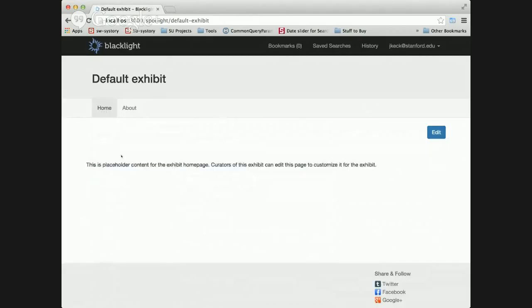So this has removed the ability to search and the ability to facet from the home page, which could be used to create exhibits that are not necessarily search interfaces, but more exhibit facing just for the display of content and not have a search experience. So we believe that this will give more flexibility to our content creators.